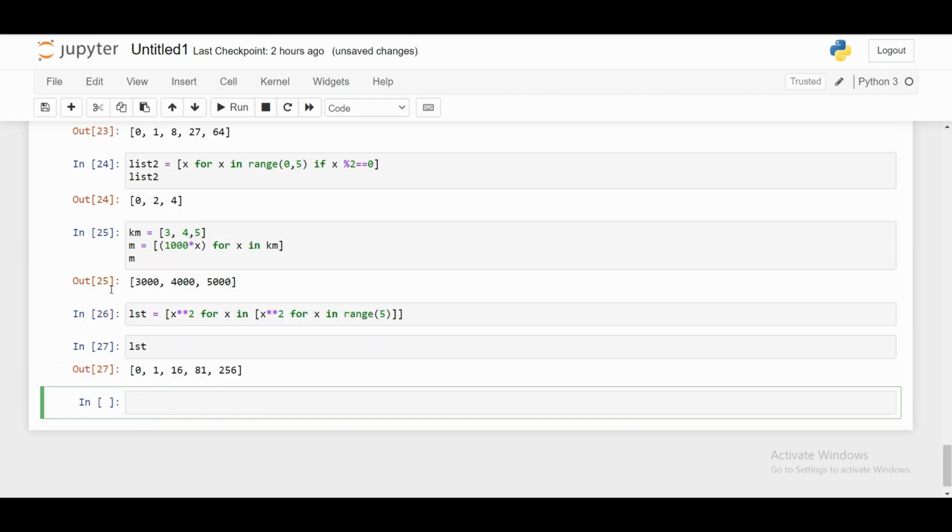See, 0 square is 0 and again it is squared, that is 0. 1 square is 1 and again it is squared, that is 1. And 2 is squared, that is 4, and again it is squared, that is 16. 3 is squared, that is 9, and 9 is squared again, that is 81. And next one is 5. No, 4. 4 is squared, that is 16, and 16 is squared, that is 256. In this way, we can use nested list comprehension. I hope you are all clear with the nested list comprehension and list comprehensions and all.